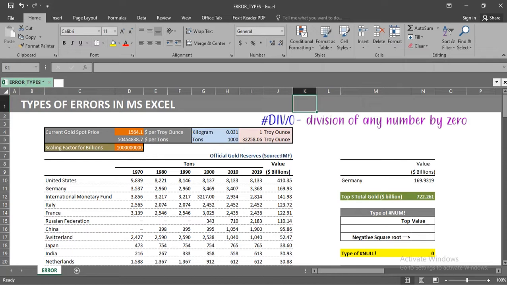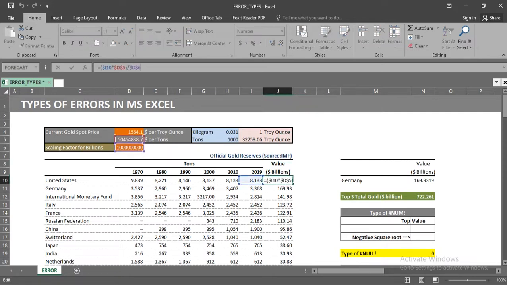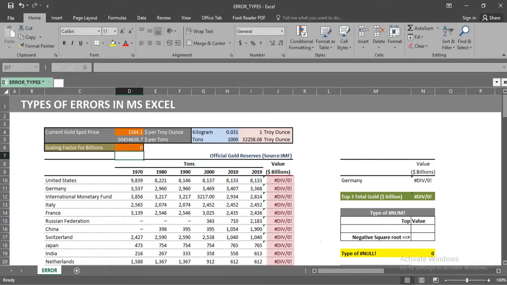In mathematics, division of any number by 0 is not a valid operation. Similarly, in Excel, if you create a formula and then divide the same by 0, it will result in a division error. In our example, we have inserted the formula in column J where we divide gold value by scaling factor in cell D6. If we wrongly enter 0 in cell D6, then the formula in column J fetches a division error. Also, Excel considers a blank cell as 0.